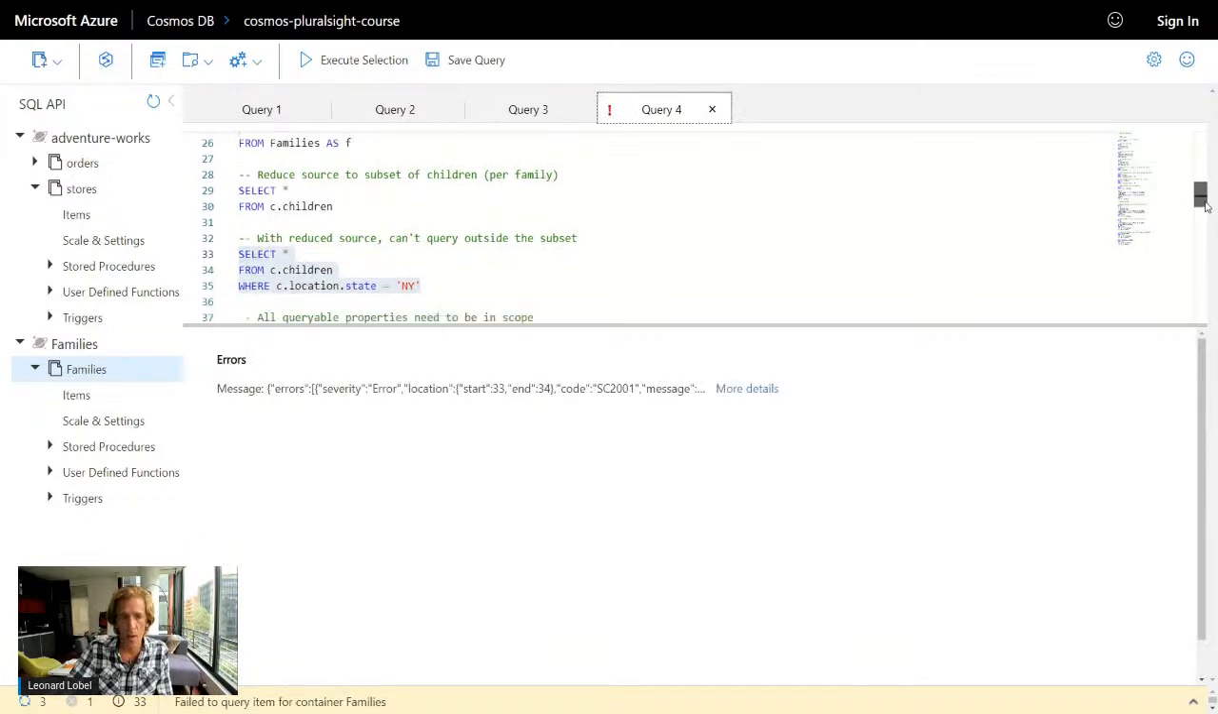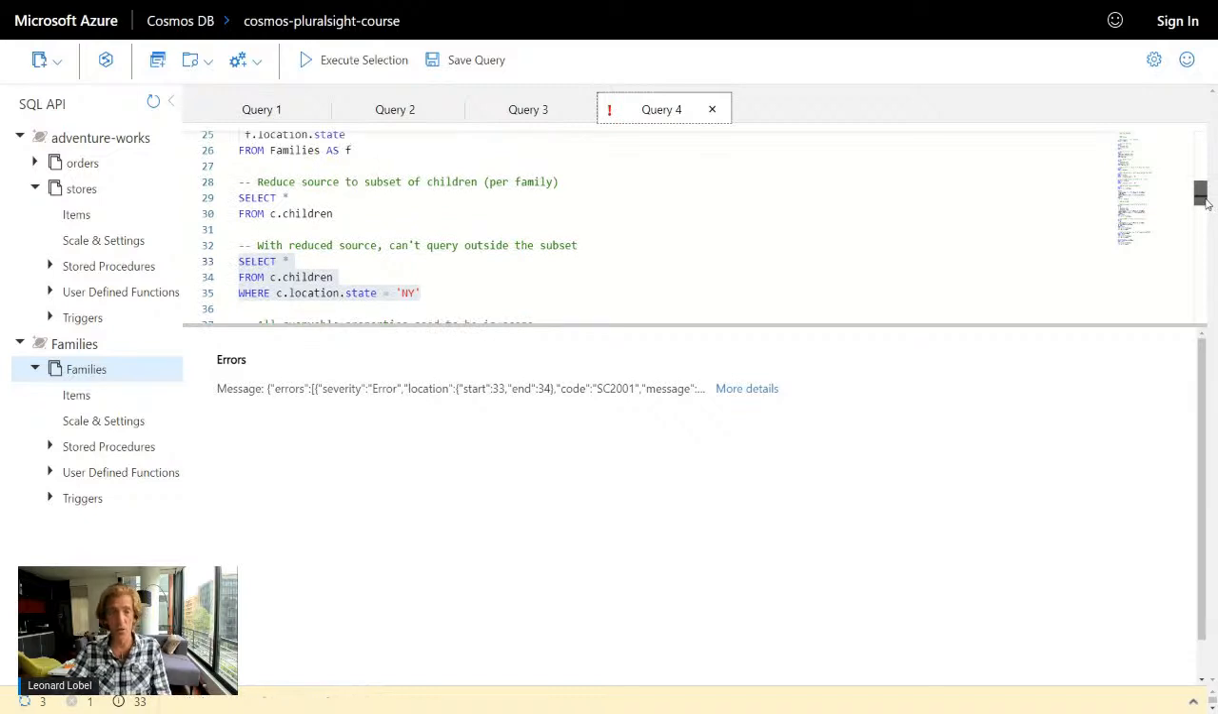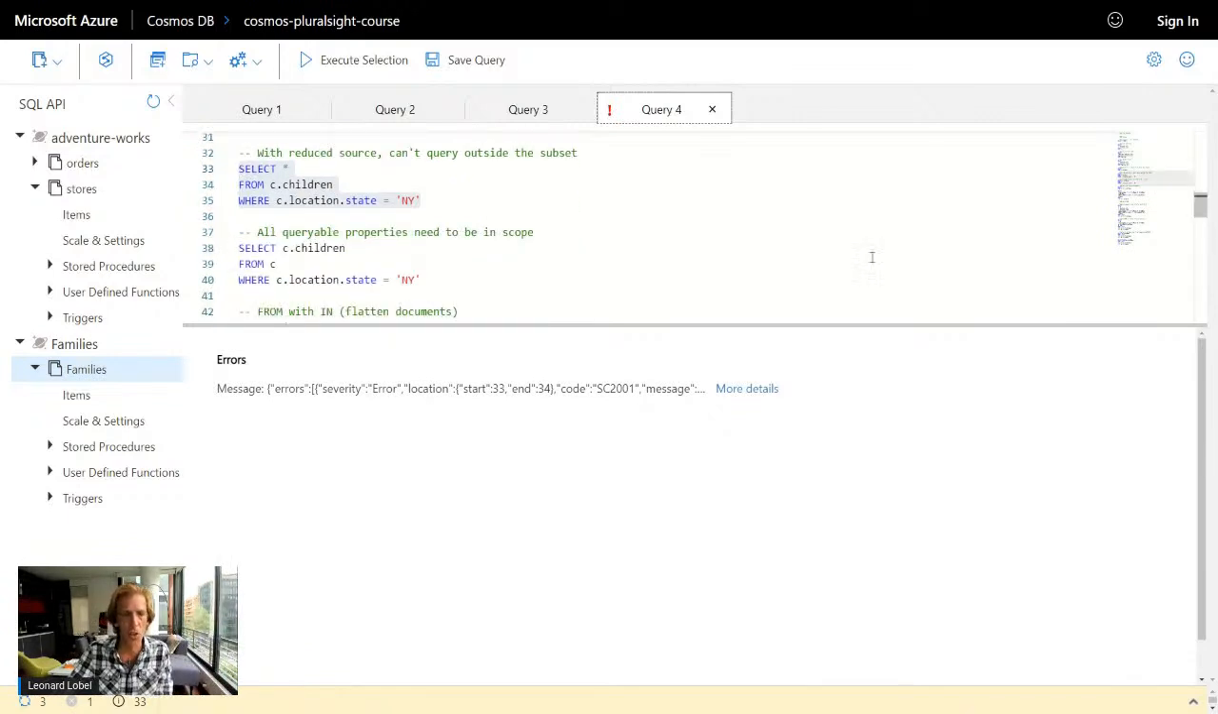Okay, but what if that's what you need to do? What if you need to get just the children from New York? How do you do that? Because the New York property is outside of the children subset. Well, then you go back to saying from C, which brings the entire document back into scope, which allows you to query into the location property, which is outside the children, and then just return the children property. So it's a compromise where you're still returning a smaller document than a full document. So latency and bandwidth will overall be reduced, but from the query performance perspective, it does have to process the entire document in order to satisfy the where clause. But here you can see that it works.